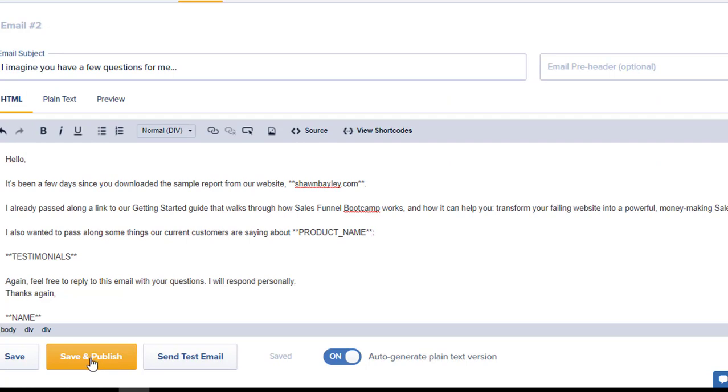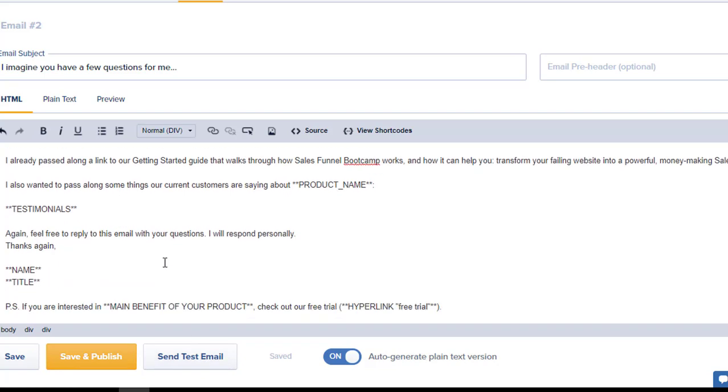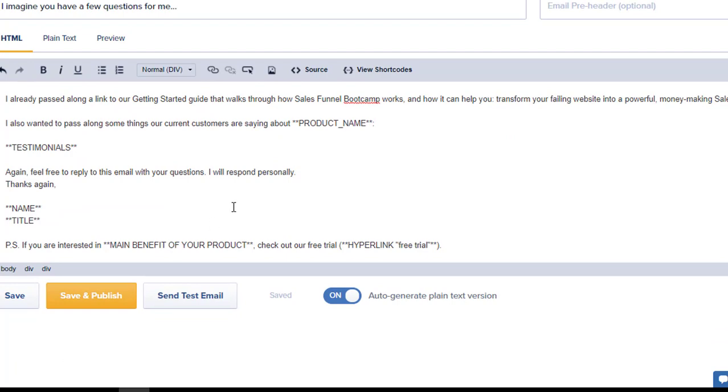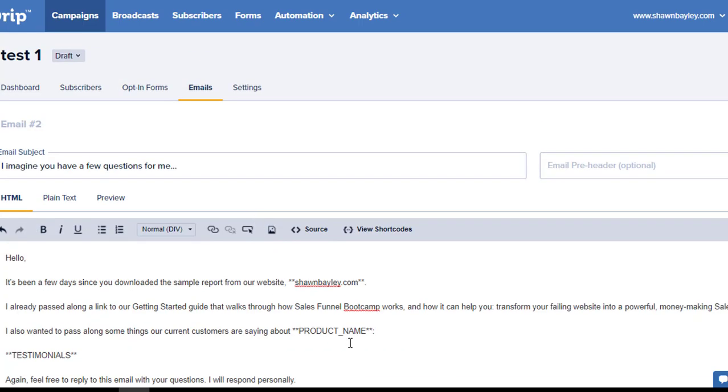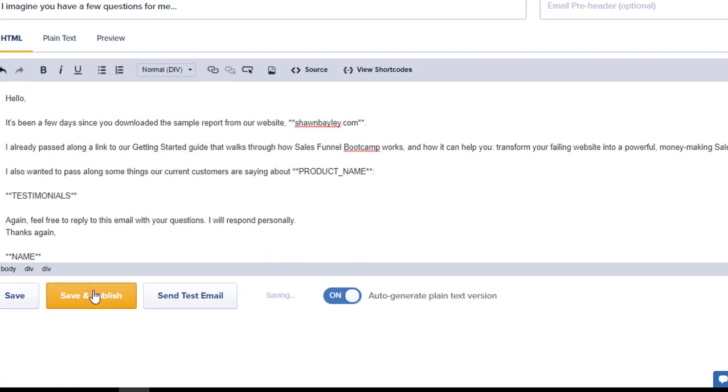If I hit save and publish, that means that this thing is live and ready to go out here. Now, I highly recommend doing test emails. Send a test email to yourself. Make sure that it reads okay and that it looks good. There's no mistakes and everything works properly. So that's it. Once I'm done here, I'm going to hit save and publish.